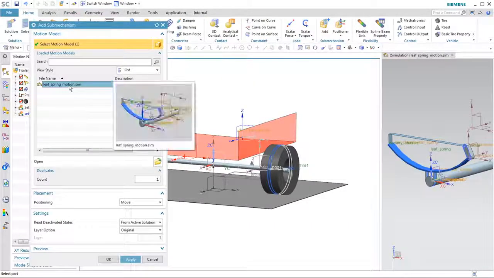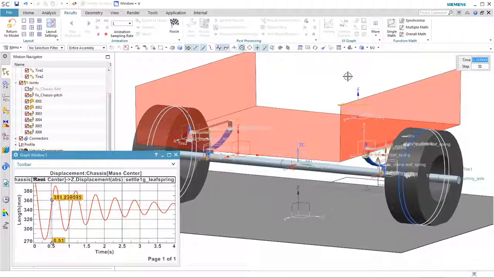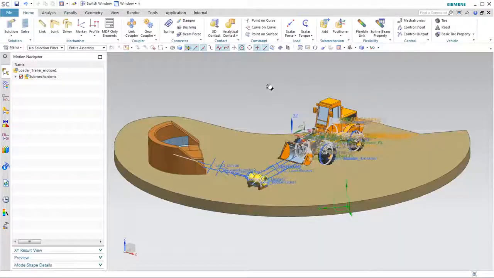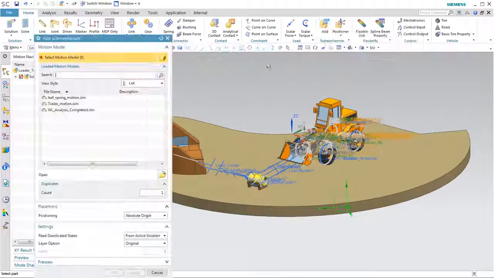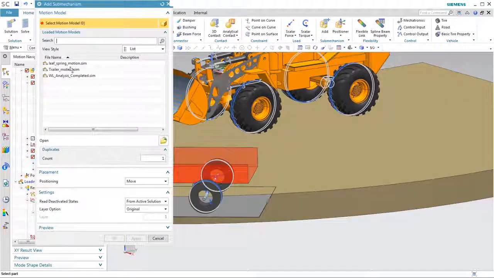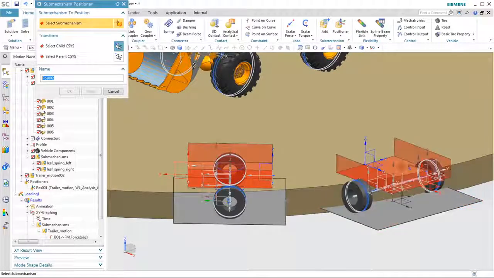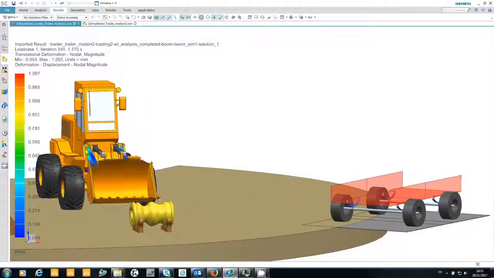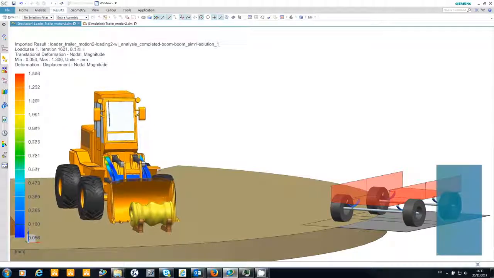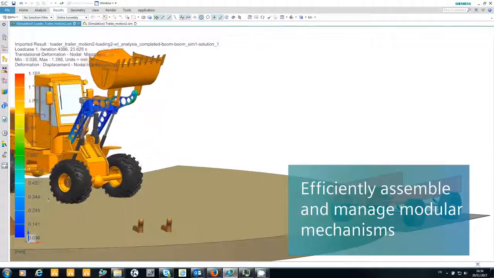The leaf spring submechanism can be instanced and duplicated within the trailer mechanism. Then we can bring the trailer submechanism into a larger model with the wheel loader. We can even instance and duplicate the trailer submechanism and connect the submechanisms together to create a four-wheeled trailer. Submechanisms allow you to efficiently assemble and manage modular mechanisms such as the full model you see here.